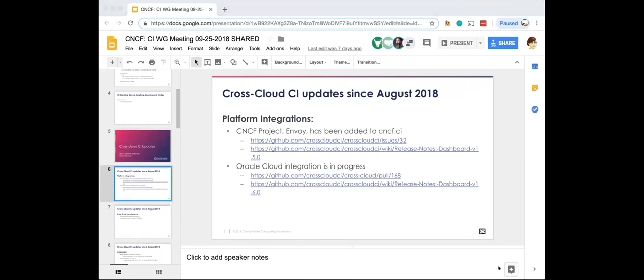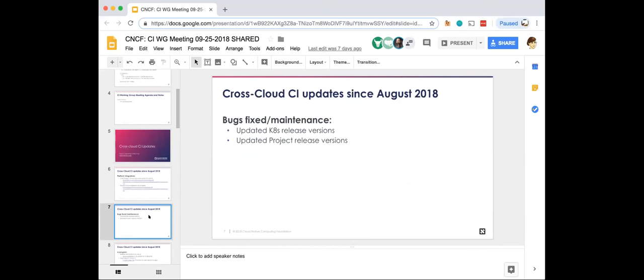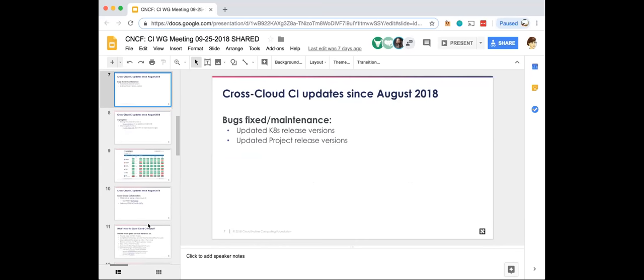Oracle Cloud integration is in progress. They're right now working on integrating the storage components and other parts for Oracle. And then some minor updates for various versions. Projects continue to be in progress.